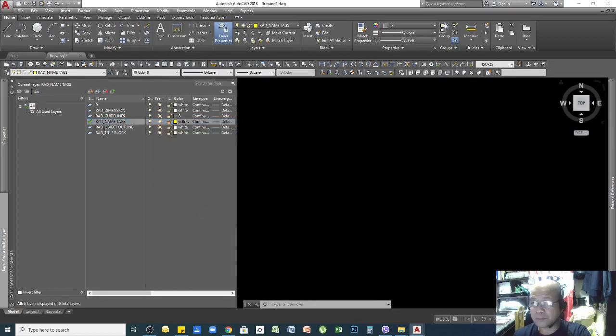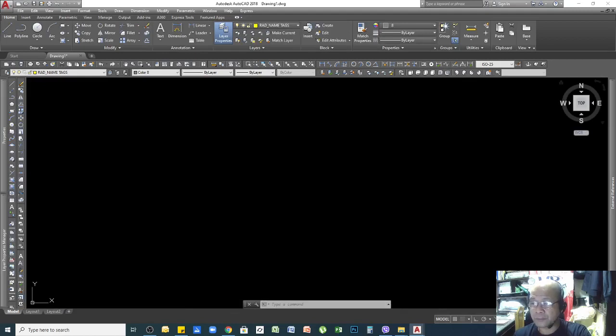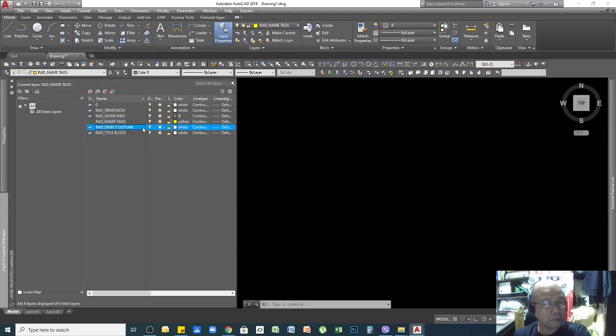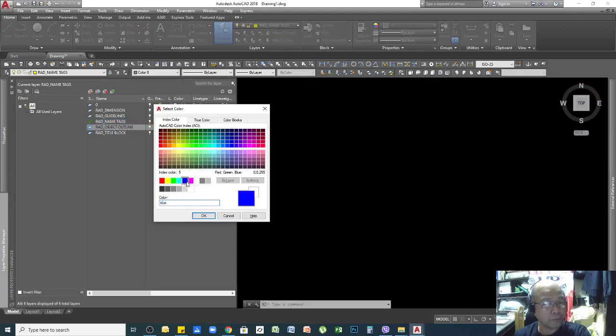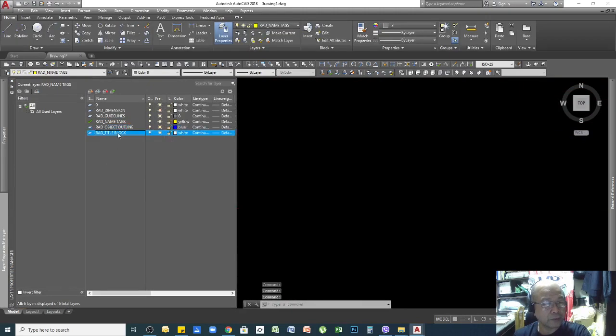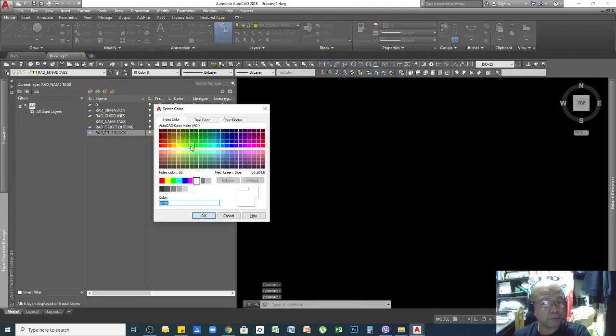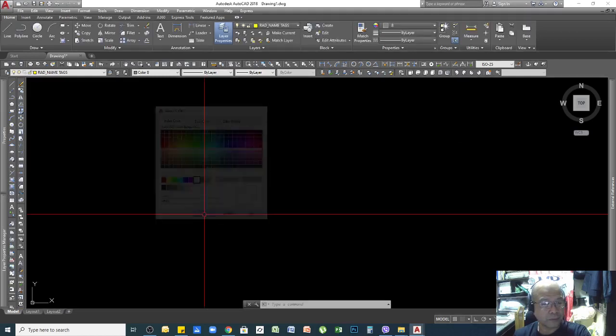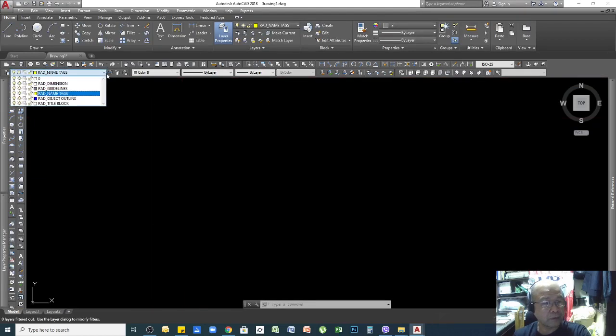And then, what's the other color there? Okay, object line. So object line, we will make it blue. All right, and your title block, well, we will use, what's the better color for your title block? We'll just make it white, because I want everything.